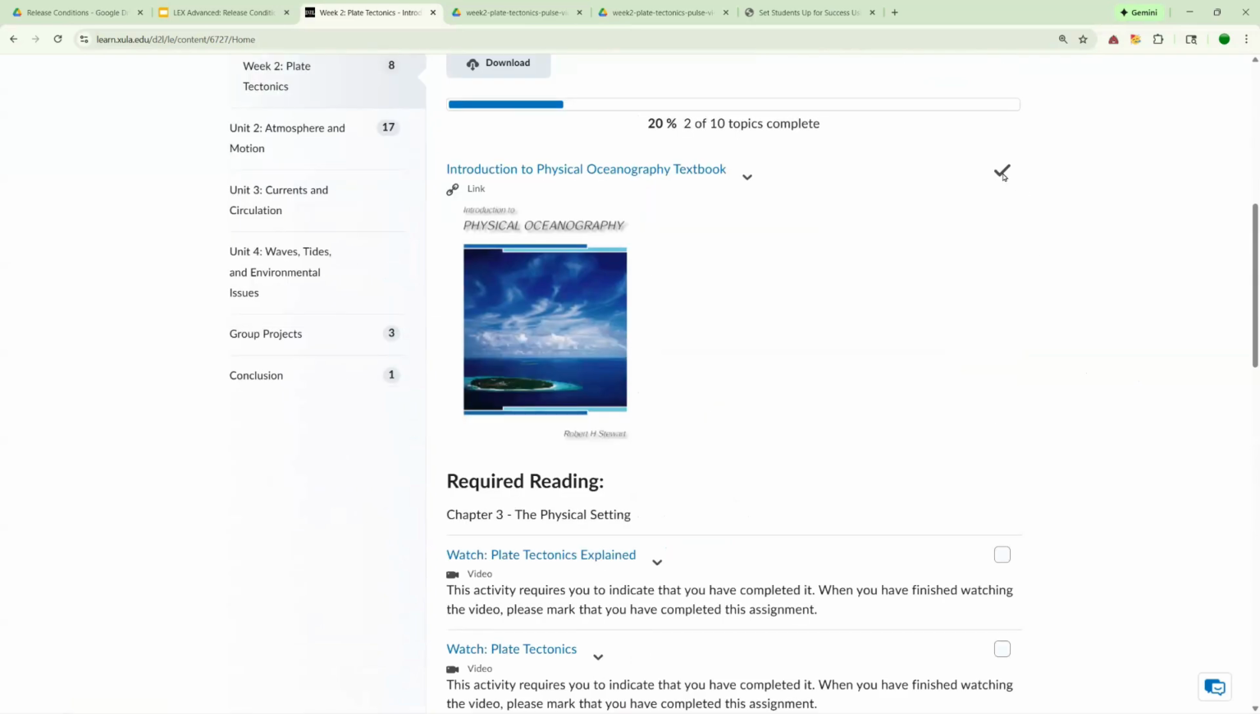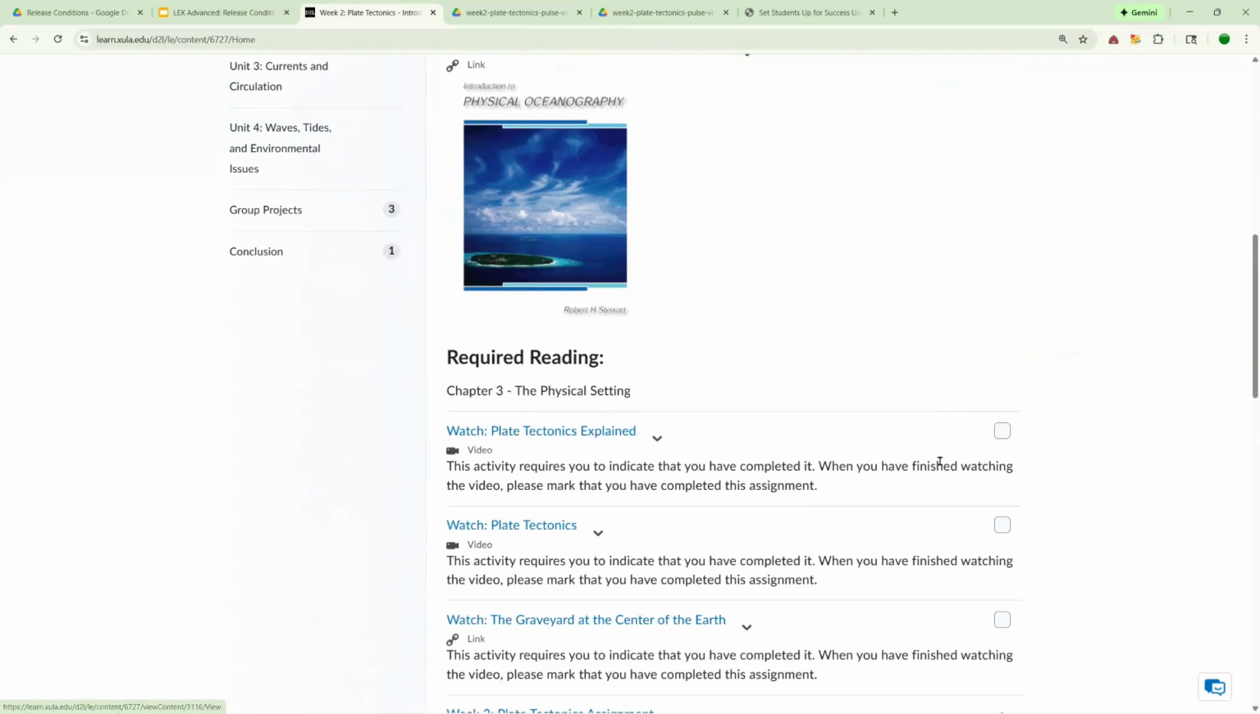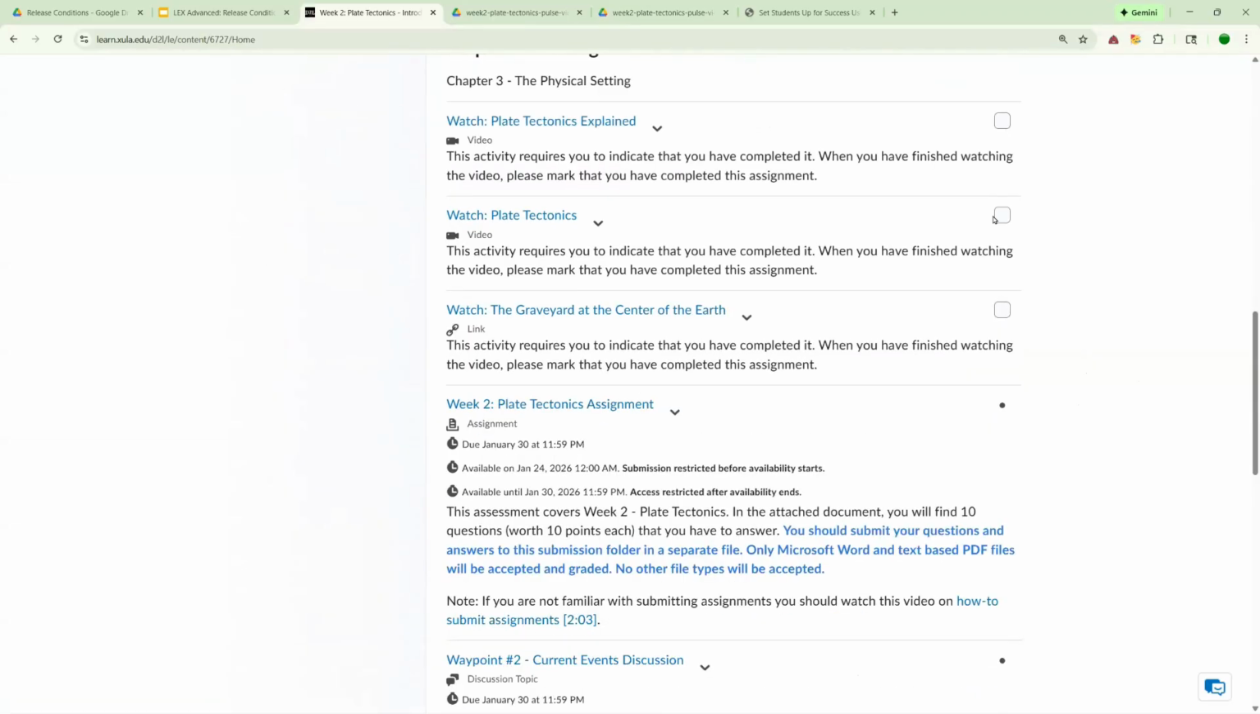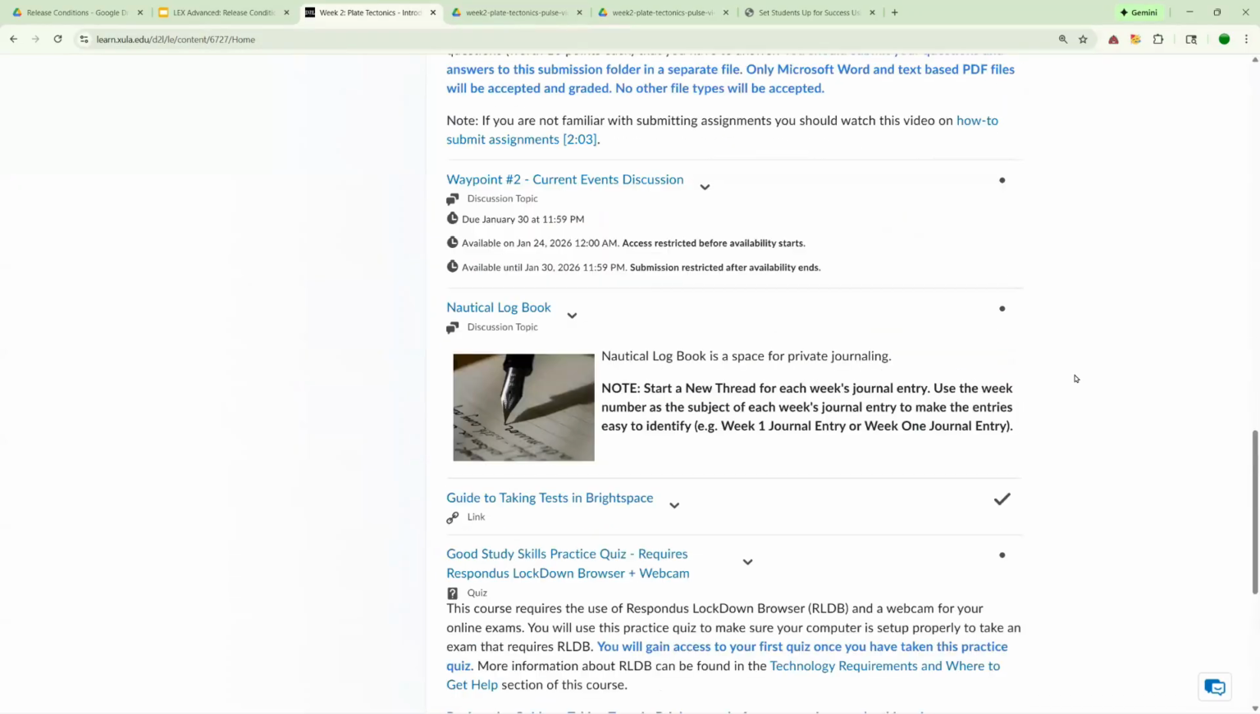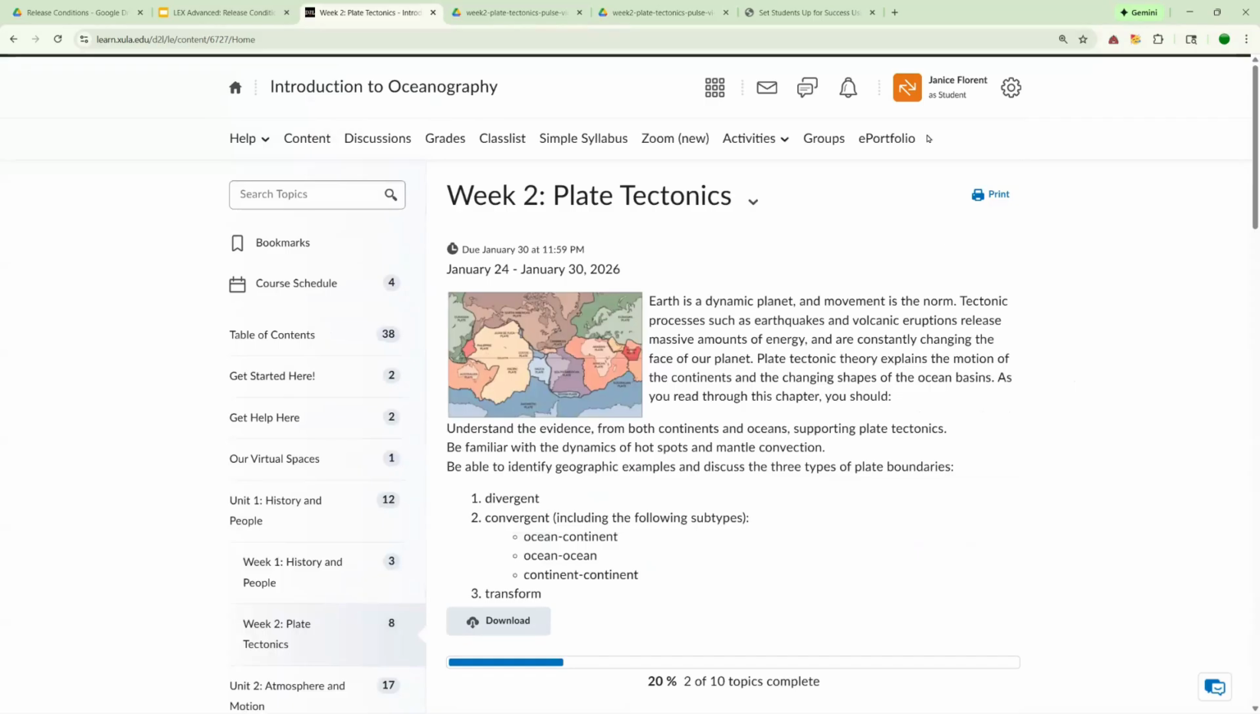And the ones that are completed do have the check mark. So if the student had watched the video, in order to mark this one complete, they would have to check the box because this is manual tracking. So that's basically how the completion tracking works.